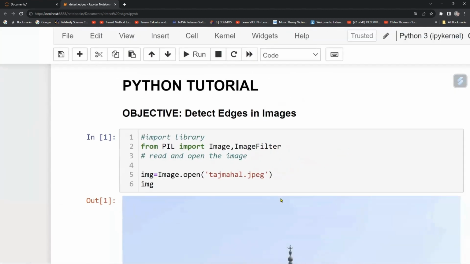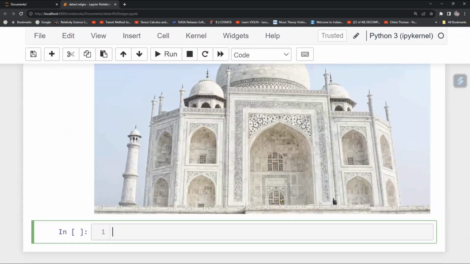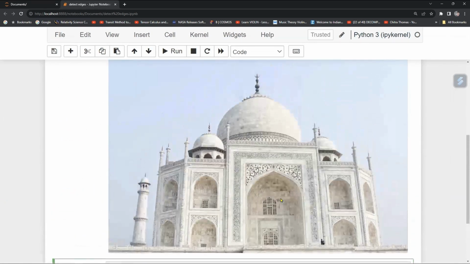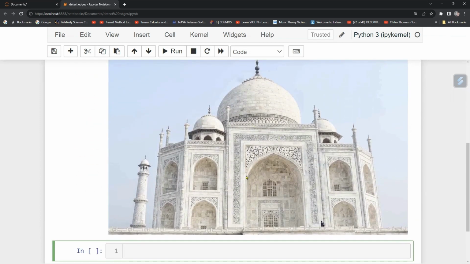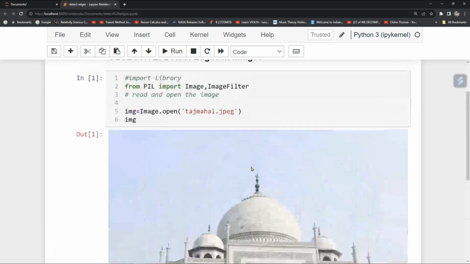Okay, so here I will type image, then I will run it. So here is my image. This is one of the iconic buildings in India, the Taj Mahal. And now we have to detect edges in this image.